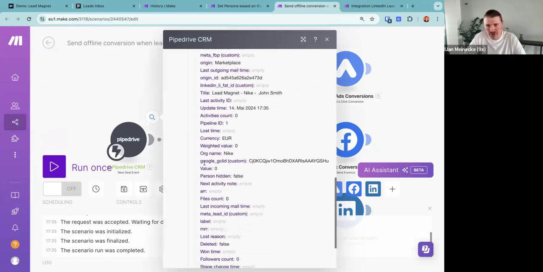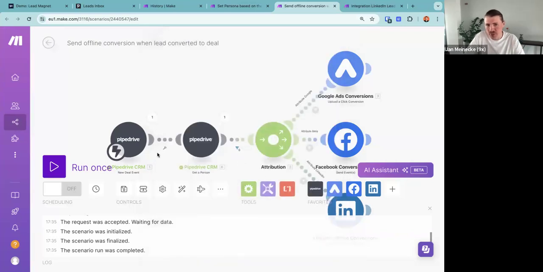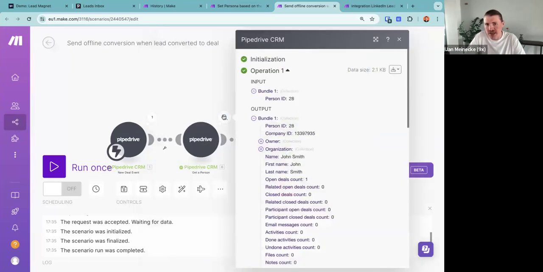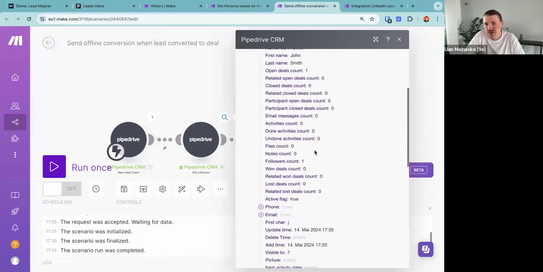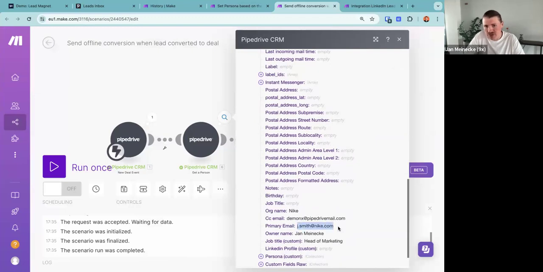So if we look at our current deal that was just created, we see here when we look down, and maybe here it is, that Google Click ID is basically getting passed over from the lead. And for instance, if I look at the Meta lead ID, that is empty. The LinkedIn ones will all be empty. From the lead, we don't get all the information about the person that we need. So I've got another module here saying, hey, I want to get all the data from the person. So we can also grab their email address, for instance.